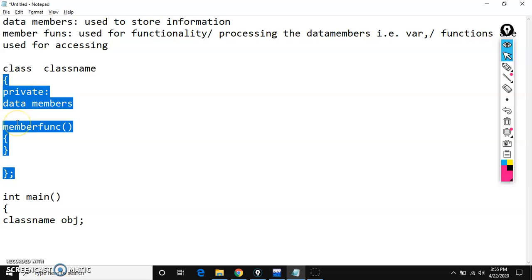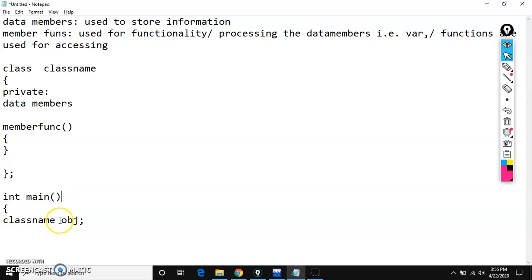Let me show one example, and here we have the creation of an object. How do we create an object? We need to create an object in the main function. How to create an object: class name, space, obj. Then simply writing the function is not enough. We need to call the function. All these things I will show in the example.